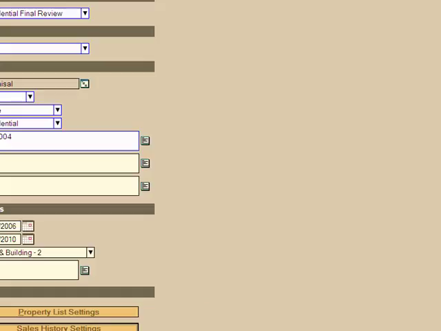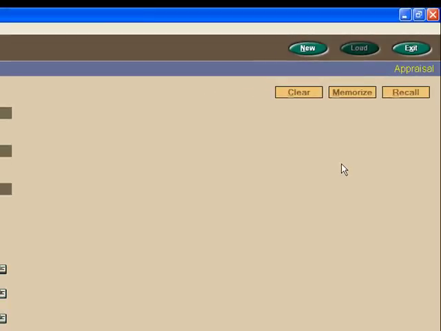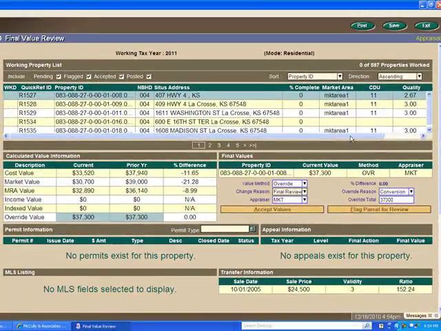You can memorize this if you know this is going to be a big file and you're going to be working on it over several days. You can memorize it, give it a name, and call it back up every time you need to. You'll have the load option for that. I'm going to go with a new here. It takes just a moment to build, and your screen is going to look something like this. Our next video, we will go into the actual use of this screen.